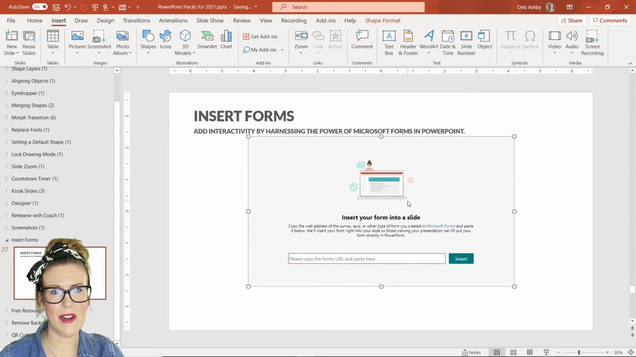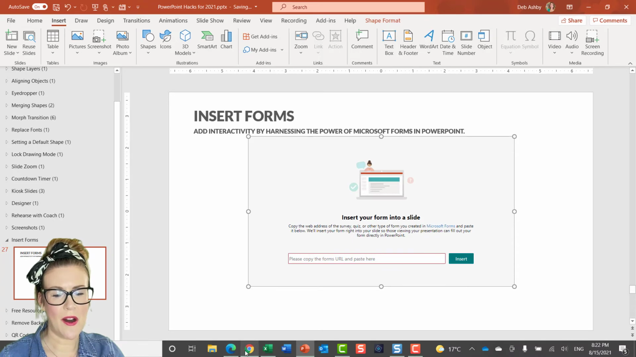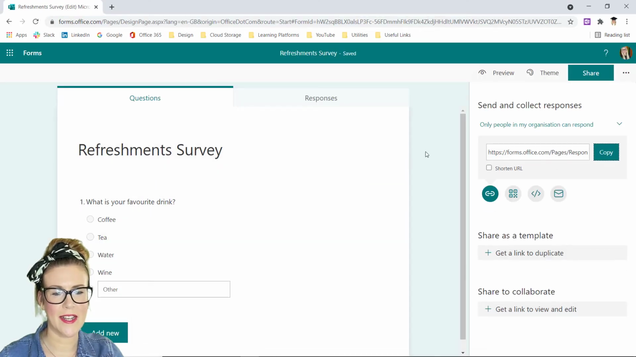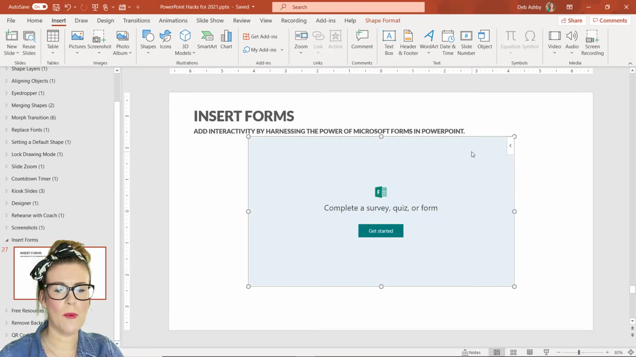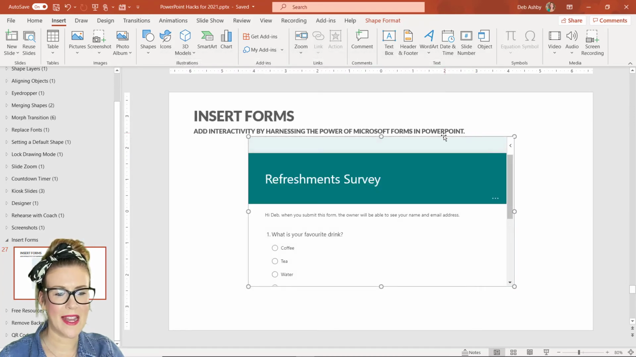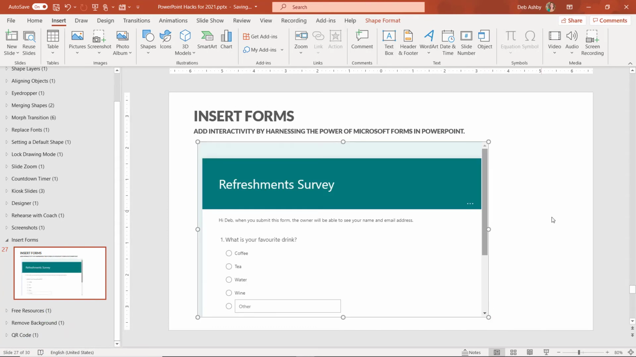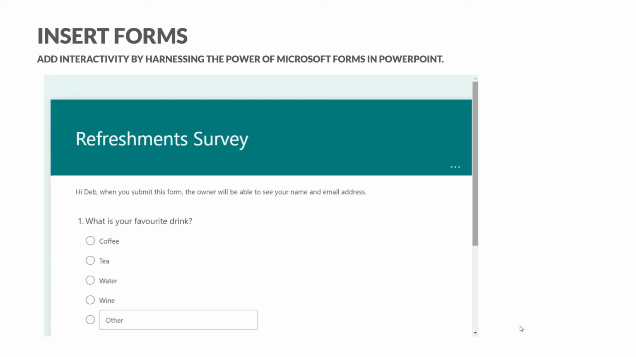Now this little add-in relies on you having access to Microsoft Forms via Microsoft 365. So I do, and I have it open behind just here, and I've already created my form within Microsoft Forms. Once you've created the form, if you click Share, you can then copy the URL, come back to PowerPoint and just paste that in, Control V. And it's going to insert that form directly into your PowerPoint presentation. So if we click Get Started, it loads up the form. This window can be resized, and then anybody who's running this presentation can interact with the form by making selections.